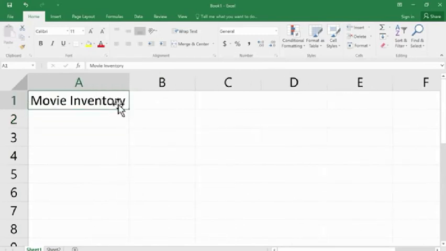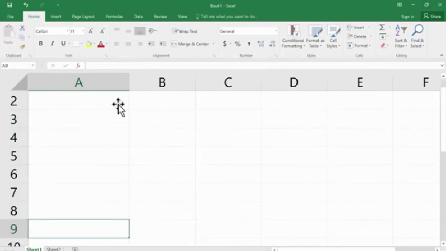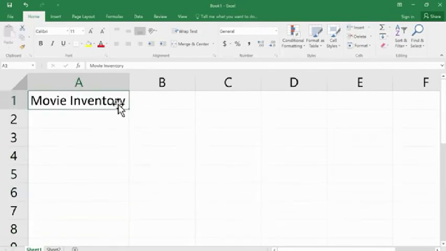Now you may have noticed that when I entered movie inventory into that cell and hit enter or return, it automatically moved me down. In Excel, when you tap enter or return, you move down the spreadsheet. If you want to move up the spreadsheet, you can hold shift and hit enter or return and it will move up. So shift enter or shift return moves up, enter or return moves down.